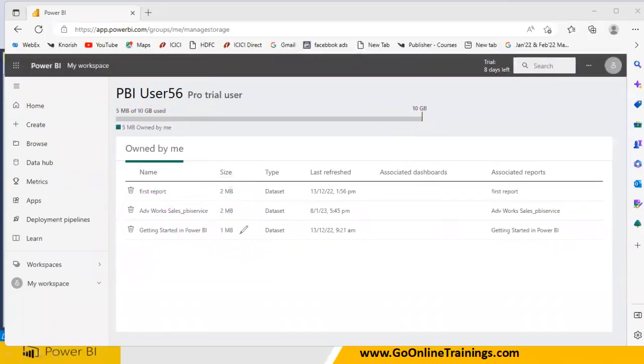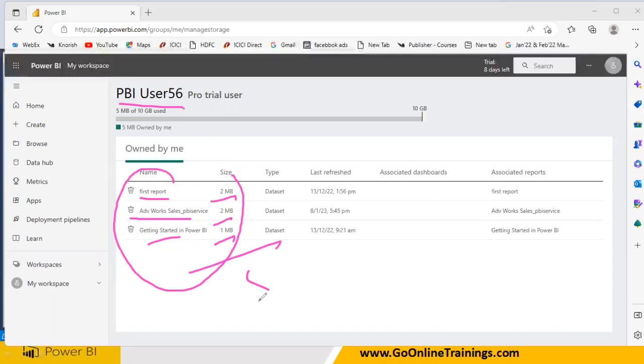You may create a lot of reports and a lot of workspaces, right? So this user is going to use all these workspaces, right? All put together 2 MB, 2 MB, 2 MB, total 5 MB of data. But the maximum you can store, what is the size? 10 GB of data, right? So that is what you should be able to understand. What is the size of your data sets?